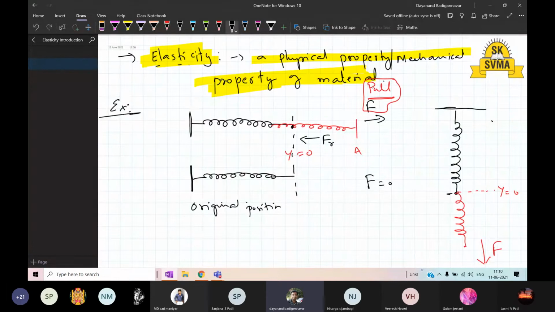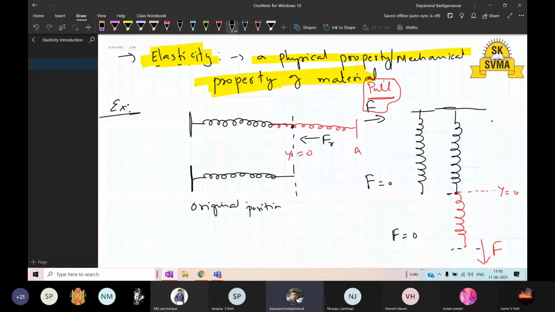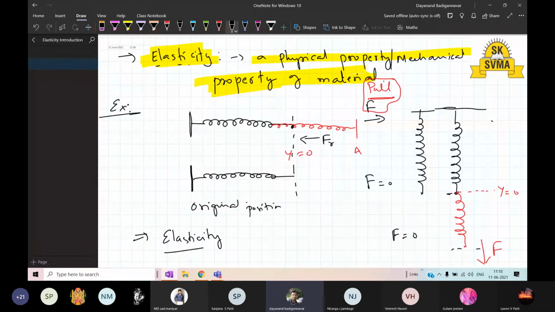What I have done is apply a force, by pulling it. Likewise here, this is the original position. Once I apply a force, there is a change in the position. After that, if I remove the force, what happens? It will go back to its original position. So the spring is exhibiting the elasticity property. There is another example also.